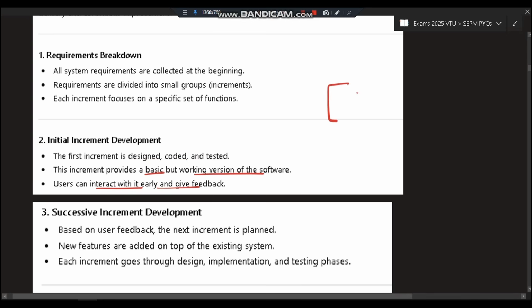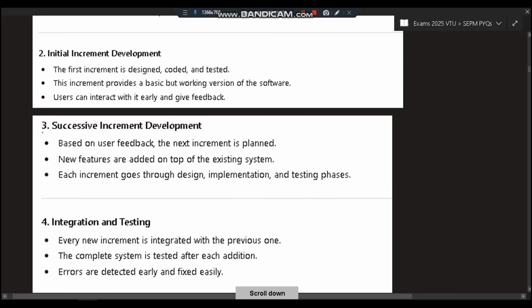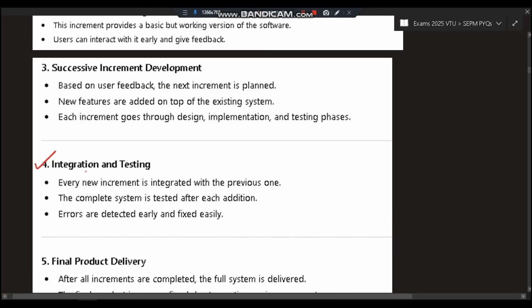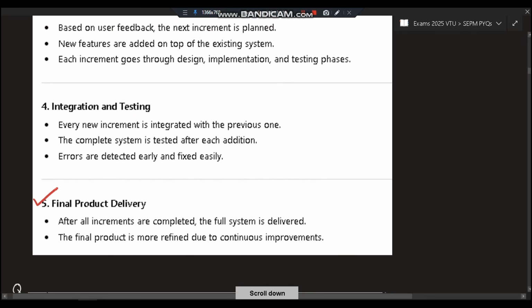It is not like the whole app will be launched after it is developed. The basic, working condition app will be launched, and after that users will give feedback on how it is to be taken further, and that will be included, coded, and then again users will be giving feedback. It will keep on going. That is increment by increment, little by little it will be getting added and the app will be developed. Okay, successive increment development, that's what I just told you. And after each increment, the integration and the testing will be done so that whatever was existing has not broken. And finally the product delivery will happen. The final product is more refined due to continuous improvements.